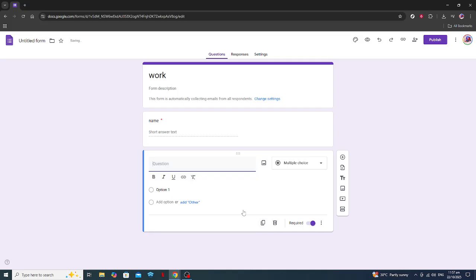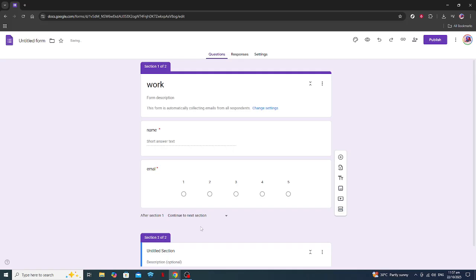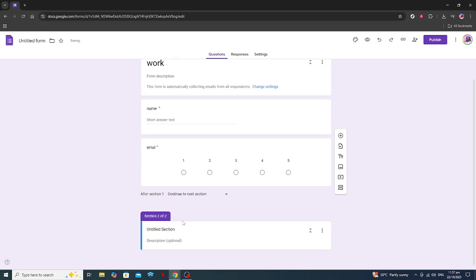Don't forget to toggle the Required option if this question needs to be answered by everyone responding. To add more questions, repeat the process by clicking the plus sign again. You can also add sections by clicking the icon that looks like two columns split in the side panel. Adding sections is great for organizing longer forms and helps break them down into manageable parts for the respondents.